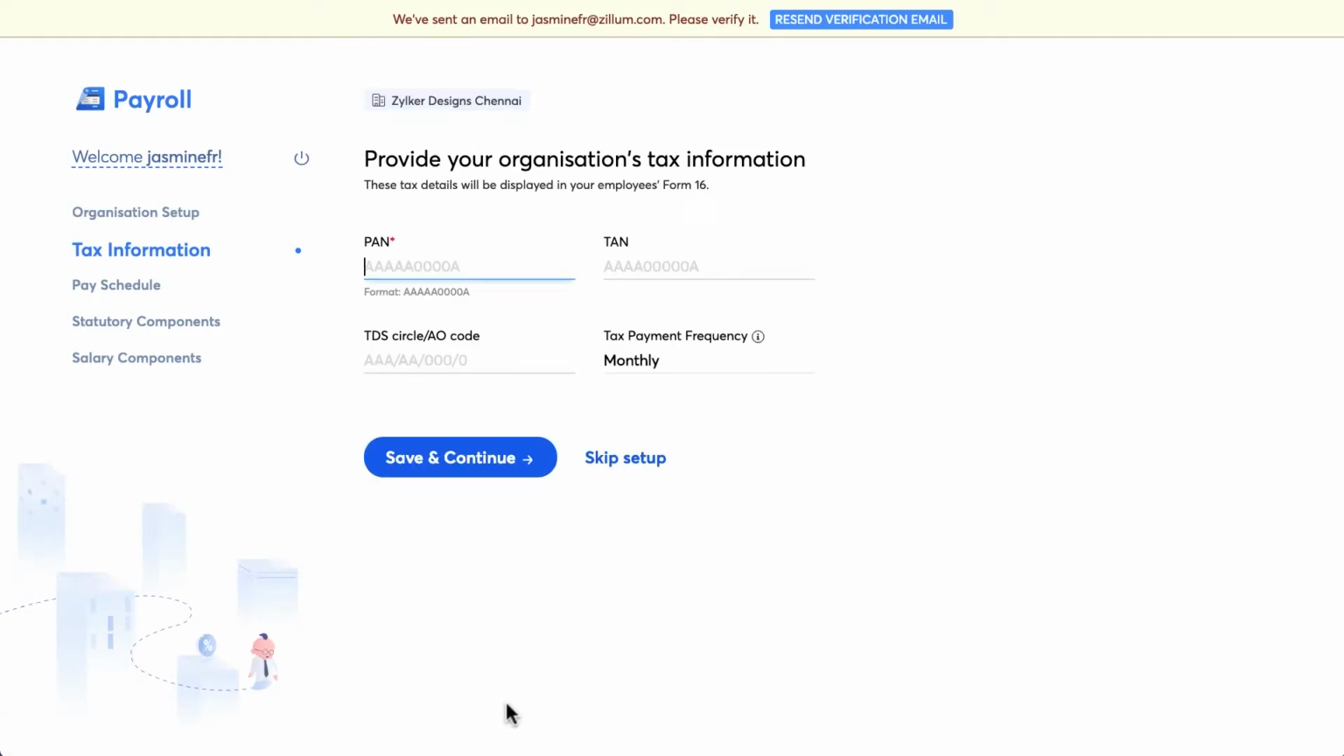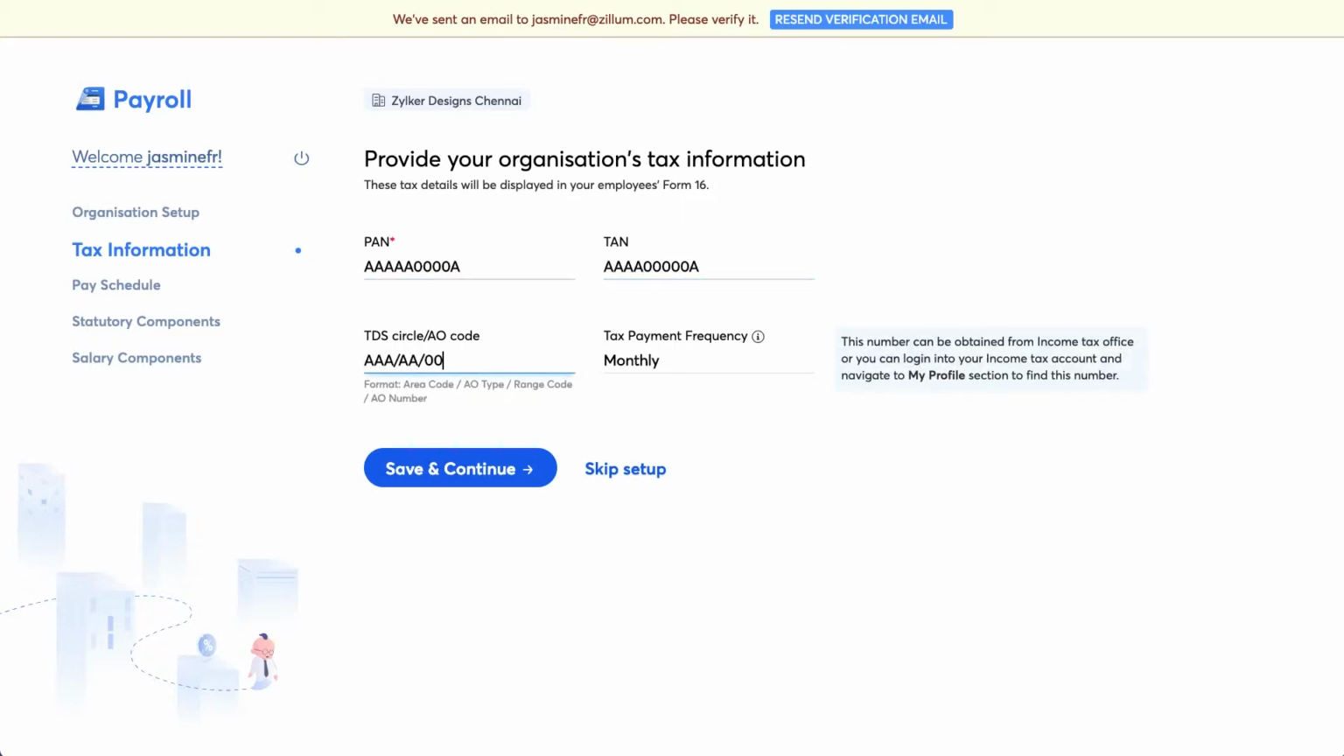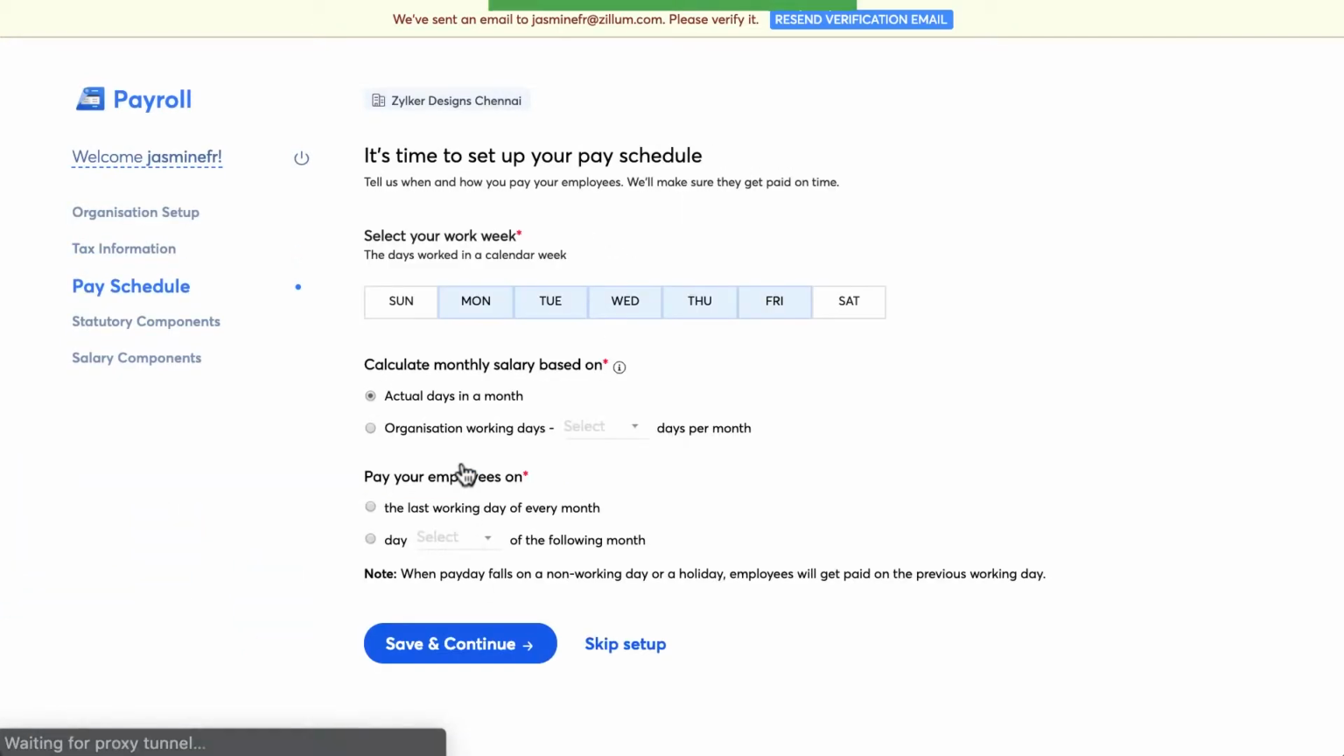Here in the tax information section, you can add the company's PAN, TAN number, TDS or AO circle code, and the tax payment frequency. These tax details will be displayed in your employee's Form 16. Once done, click on Save and Continue.